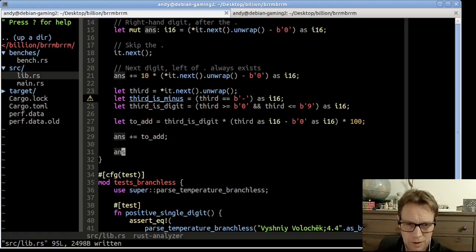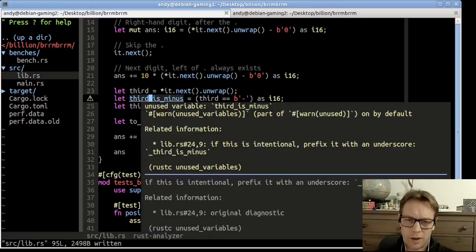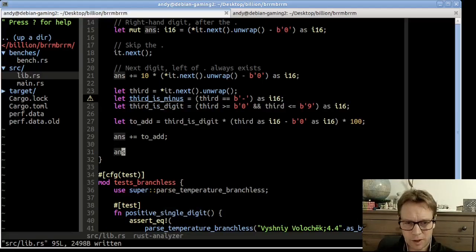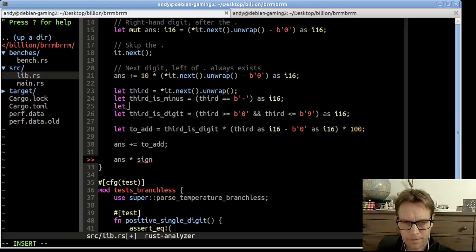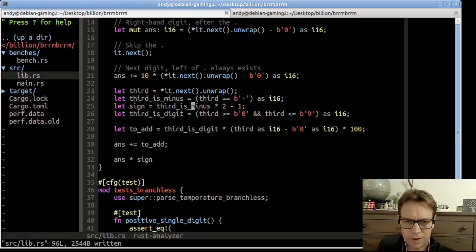Otherwise, answer is going to be, this should really be, yeah, so we made this thing called third is minus, which is a 1 if the third digit is a minus and a 0 otherwise. What we'd actually like to do is have something to multiply answer by. So we can call it something like sine. And sine is going to be third is minus times 2 minus 1. And what that means is, so third is minus is either 0 or 1.